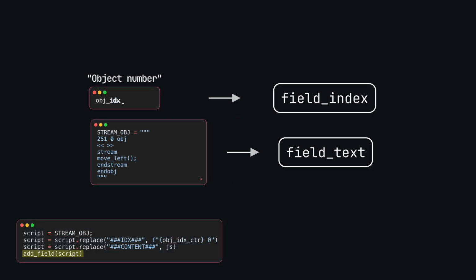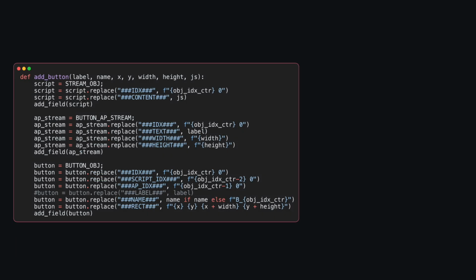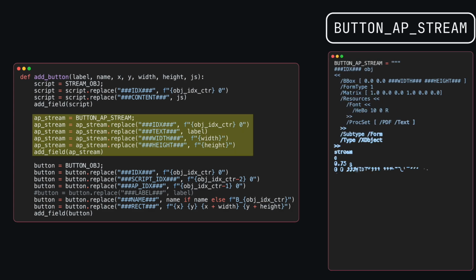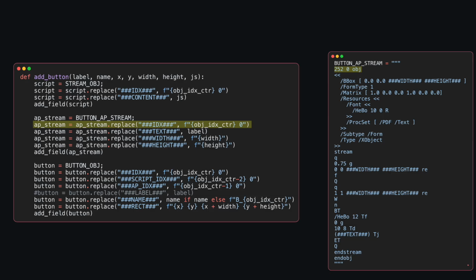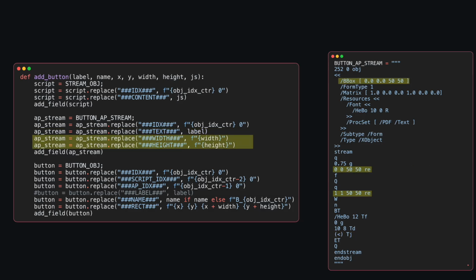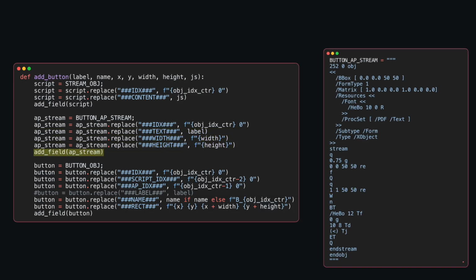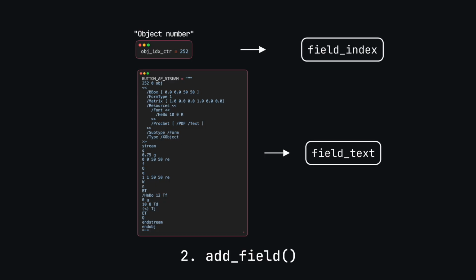Then it gets sent to the field like the other objects. Next is the appearance stream. This controls a lot of aspects of what the button looks like. First, the PDF object ID they all need, then a label for the text that shows up on the button, then finally the width and height of the button itself. And again, add field prepares it to be added to the final PDF later.